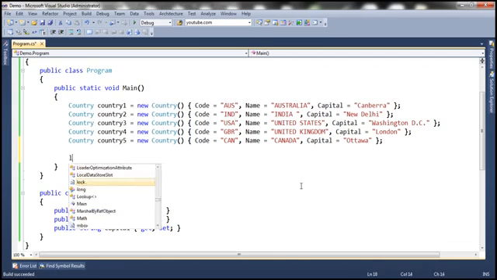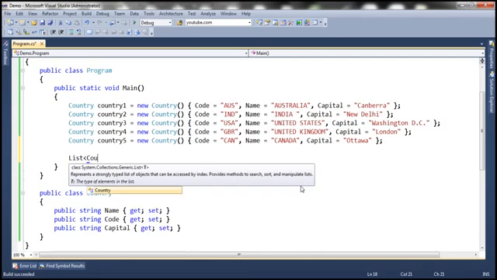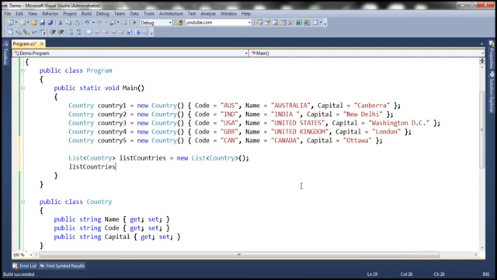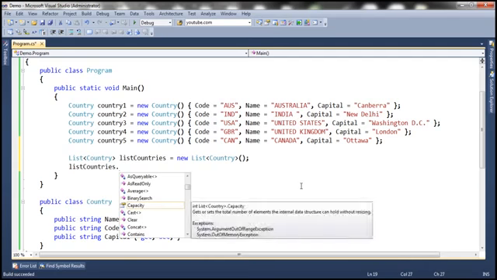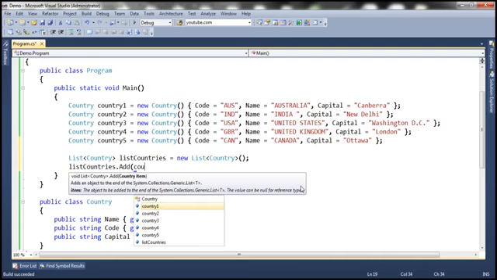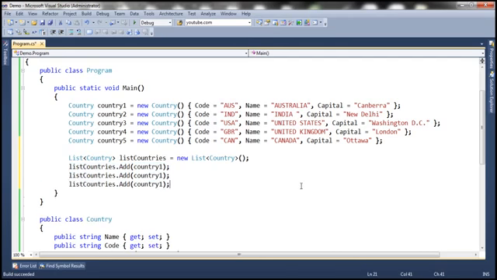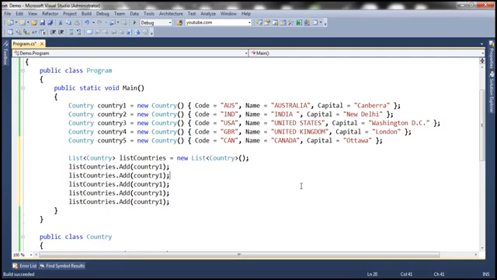Okay, so let's create a list. So list of country, and let's call this list countries equals new list of country. And then to this list, let's add country objects. So list countries dot add country 1, and similarly let's add country 2, 3, 4, and 5. So at this point, within this list we have 5 countries.